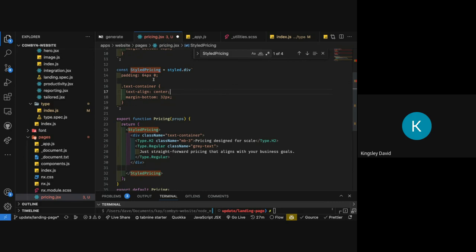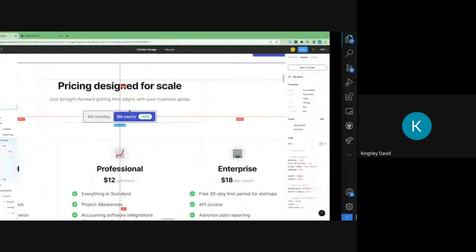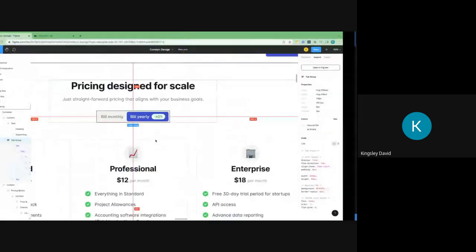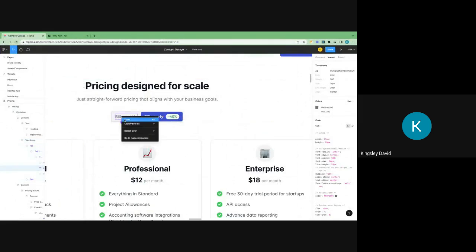Okay, so I'm going to call this styled pricing. Okay, it's even here, styled toggle or something like that. Styled toggle. Oh, sorry, let me just remove this. Styled toggle. Okay, so I'm going to call it styled toggle, and I'm going to reference that here. And then the text is what? Build monthly.